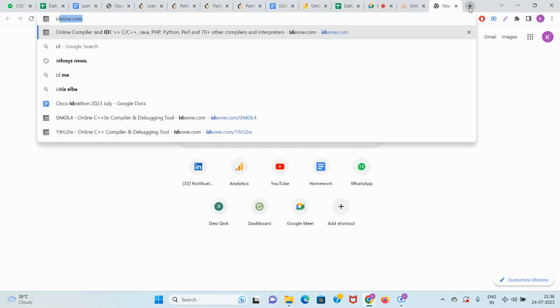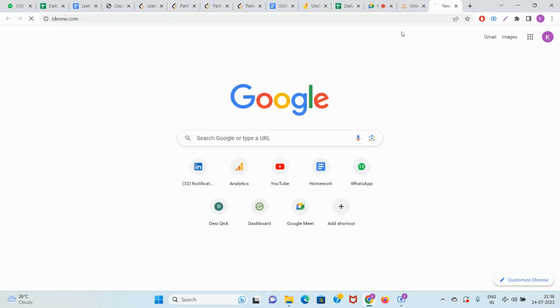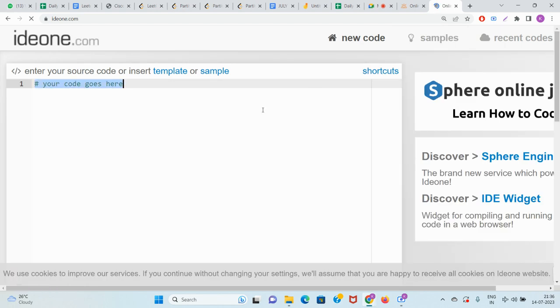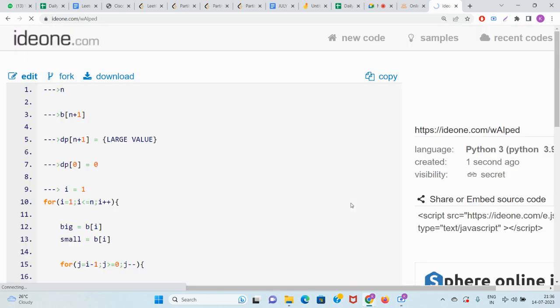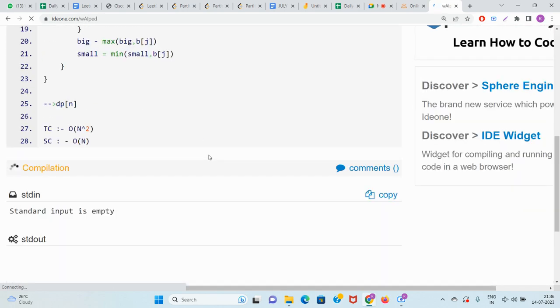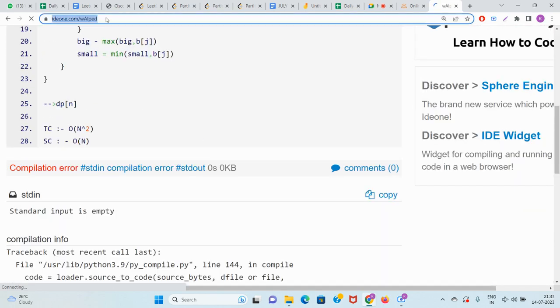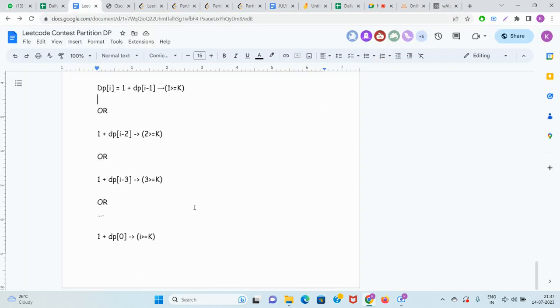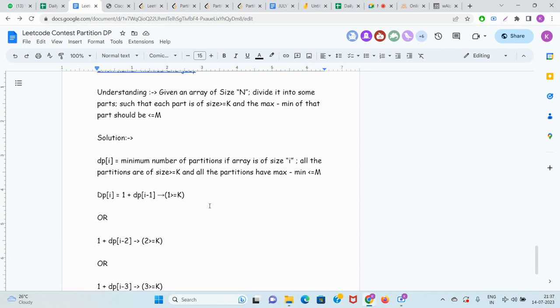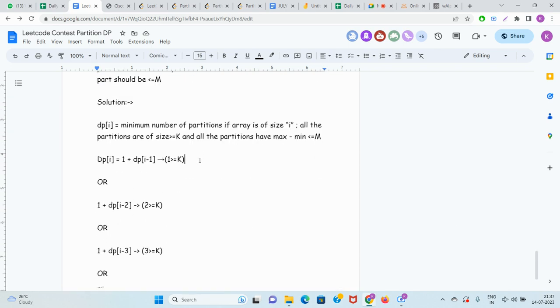Start writing yes in the chat guys, if you enjoyed the session, understood. Start writing yes. इसके बाद मैं और एक मजेदार चीज बताता हूँ. The actual C++ Java Python course will be uploaded soon, don't worry. Currently I'm only writing the one more condition is there, what? That the big minus small should be greater than equal to m.